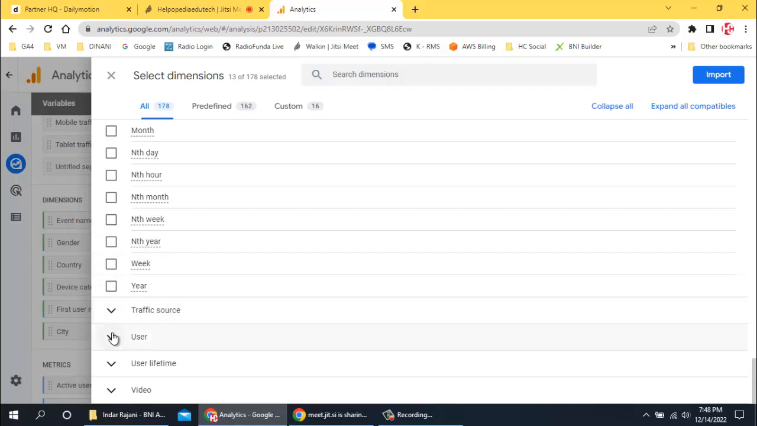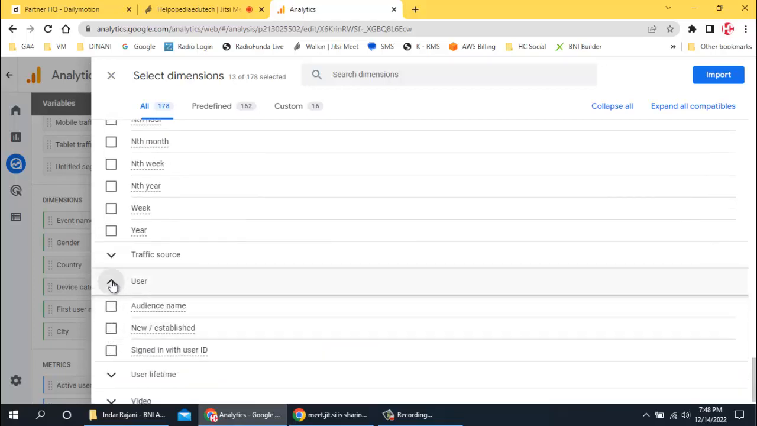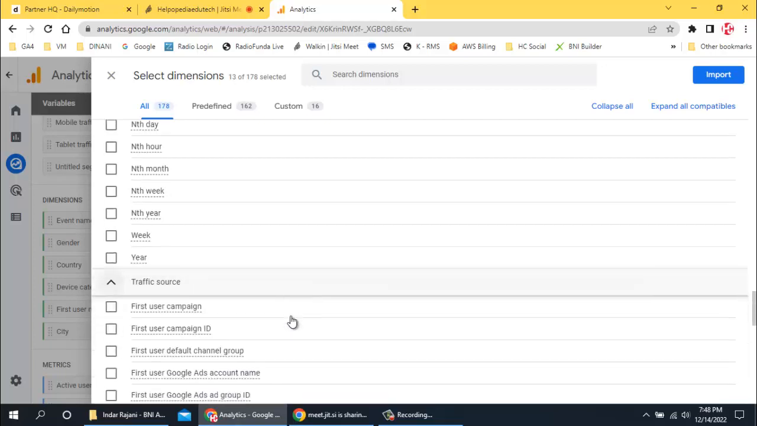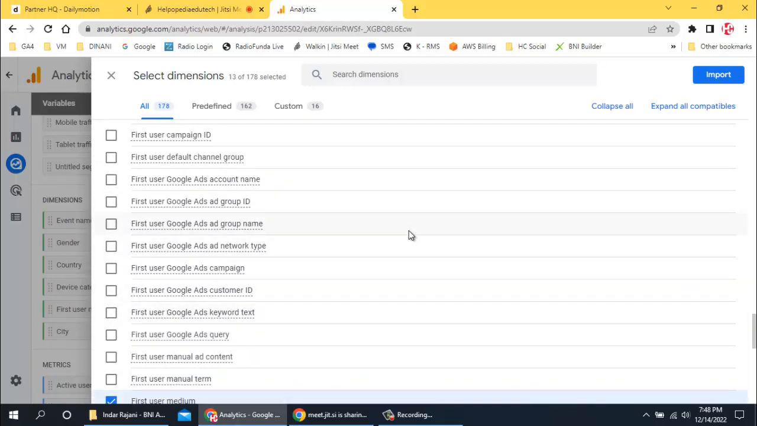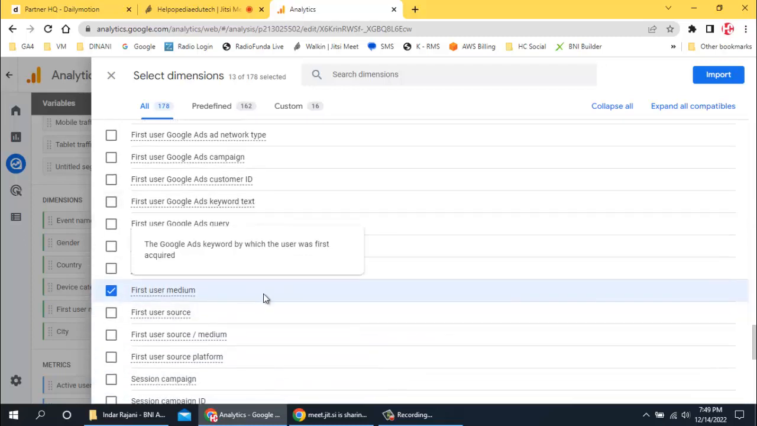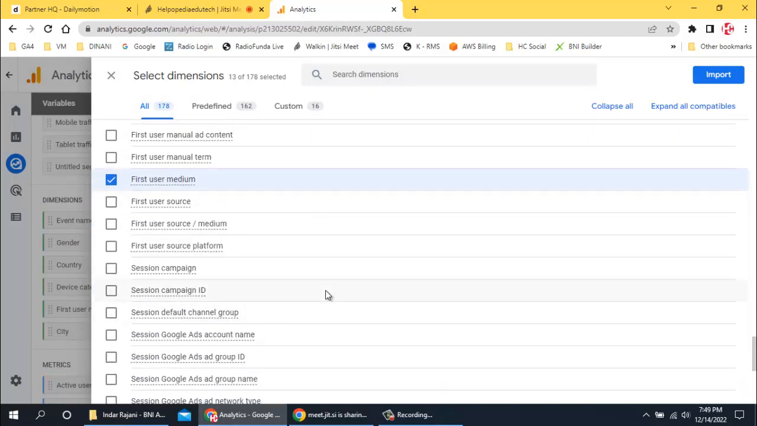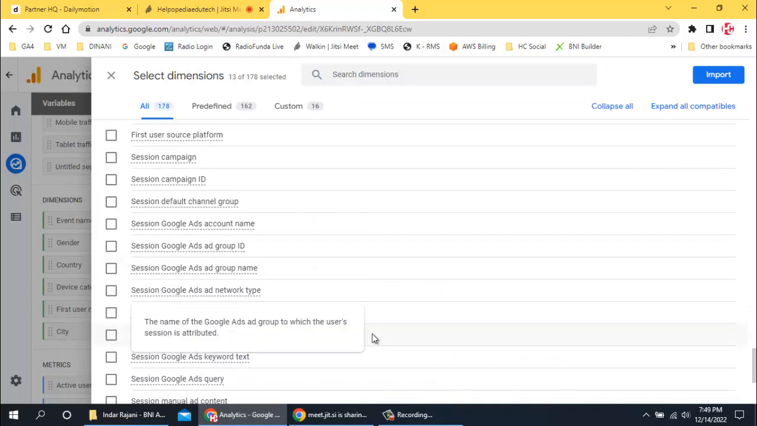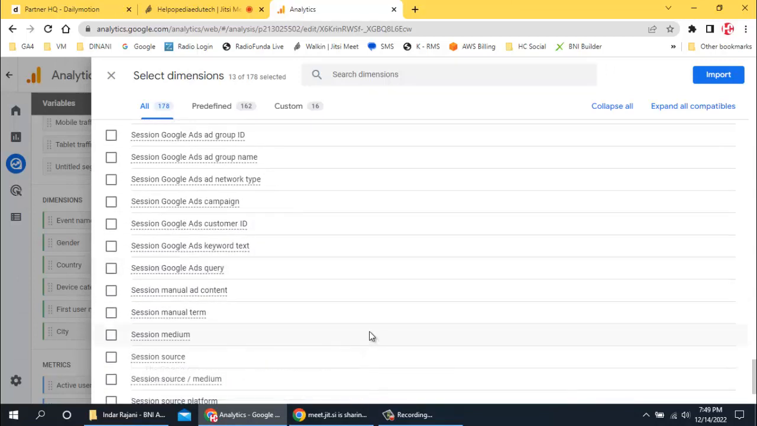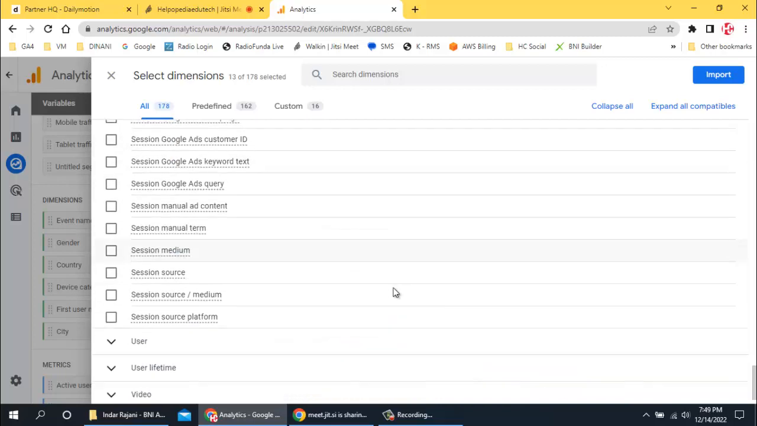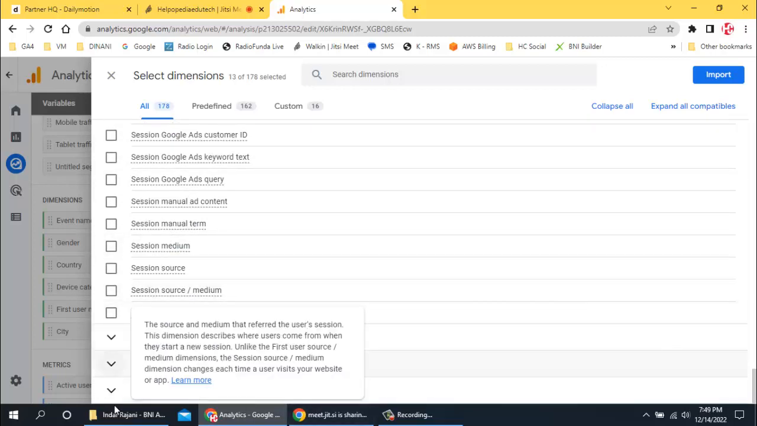Traffic sources, we have users. Okay, so maybe in traffic sources I want to know how many people are coming from the ads campaign, so we can use first user ad network type, first user ad customer ID and keyword text. There are various options. This is first user medium, first user source. Okay, I would want sessions. Okay, fine. So whatever we want, we can use it over here.